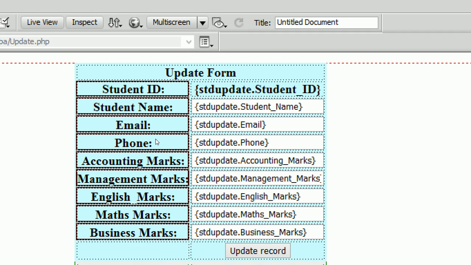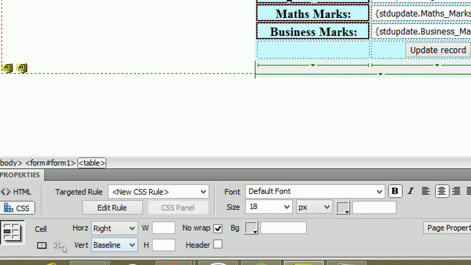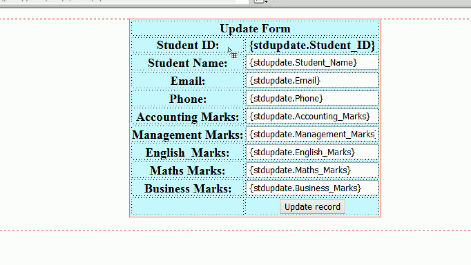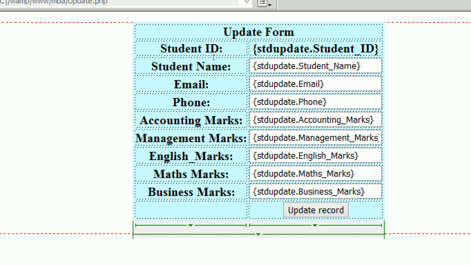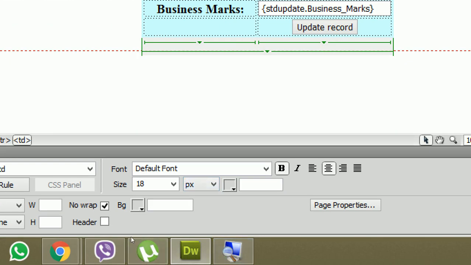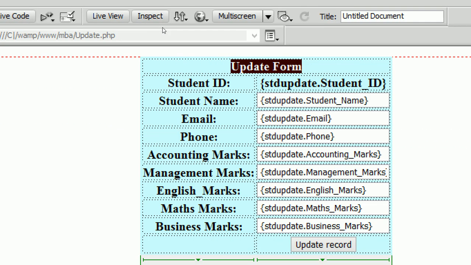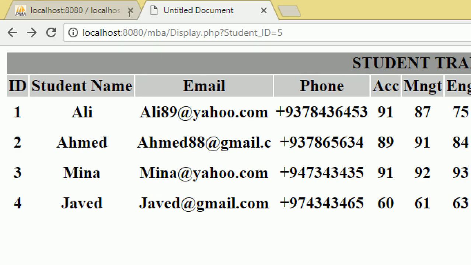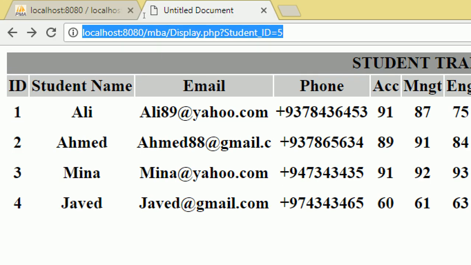Select all of these and align left to the right. Okay, that's not working because we already defined a style. Clear? And select this one and choose a background color, a little grayish one, and save it. Clear? So now we will see how our update form looks. So I'm writing here just for update form to see the update form.